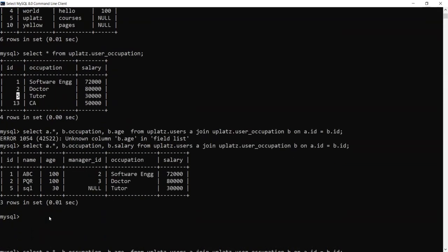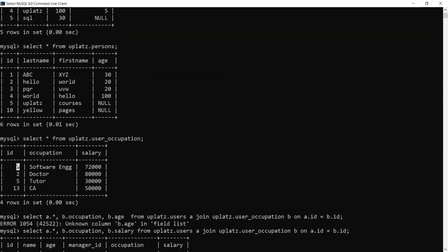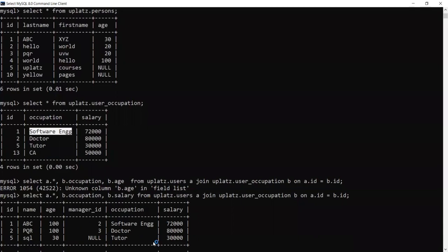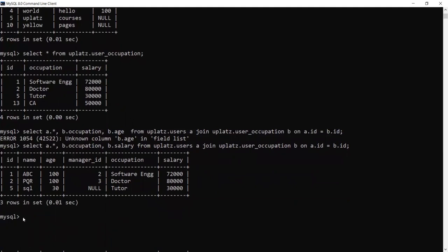As per our select condition, we have retrieved everything from table A, and we have retrieved the occupation and salary of those users of the same ID from table B. So you can see that ID 1 has ABC, 102 as name, age, and manager ID respectively, and the occupation of user ID 1 was software engineer, and 72,000 was the salary. That's what we can see here. So that was inner join, where it selects all the rows from both the tables as long as there is a match between the columns.